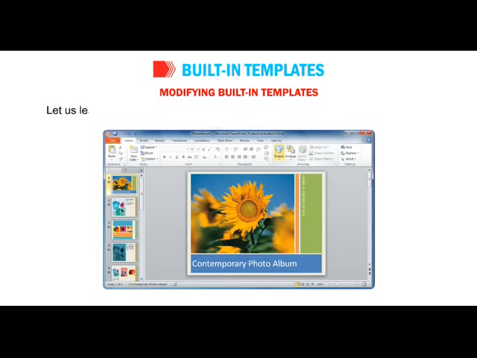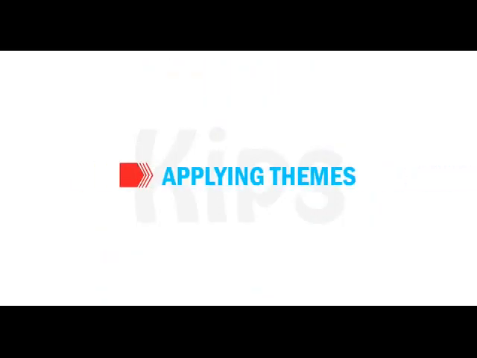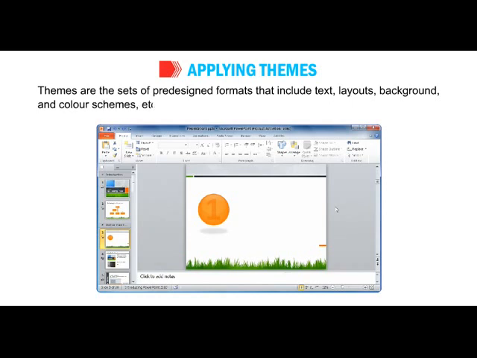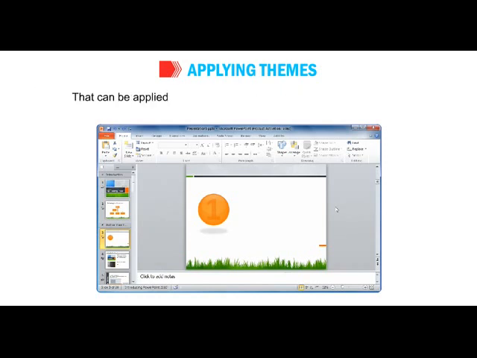Now we will talk about modifying built-in templates. Let us learn how to edit a template and design it according to our requirements. Applying themes. Themes are the sets of pre-designed formats that include text, layouts, background, and color schemes, etc. that can be applied to any presentation to give it a professional look.